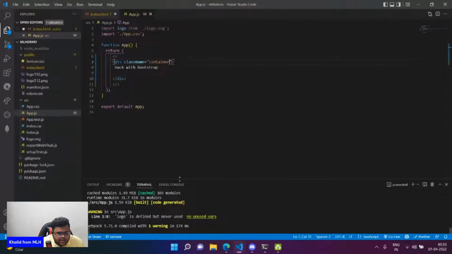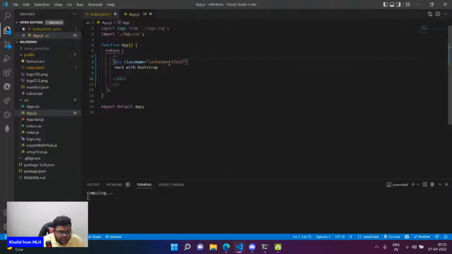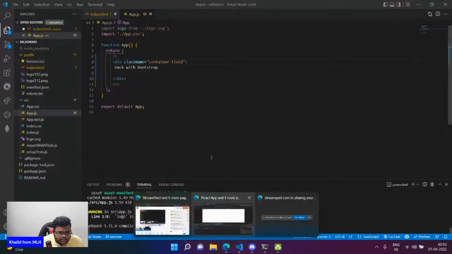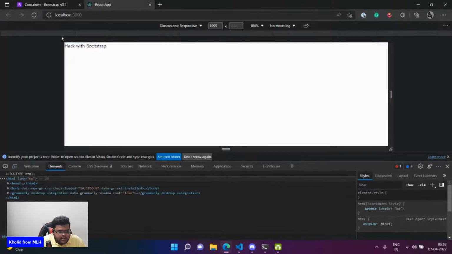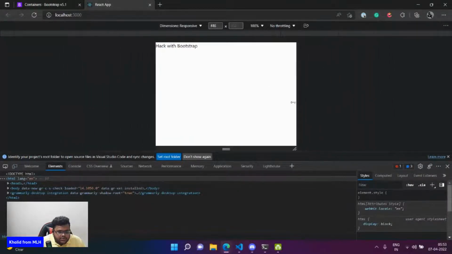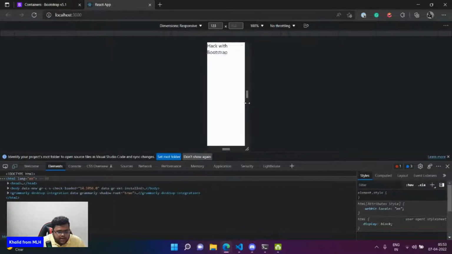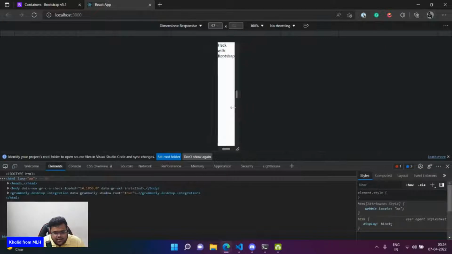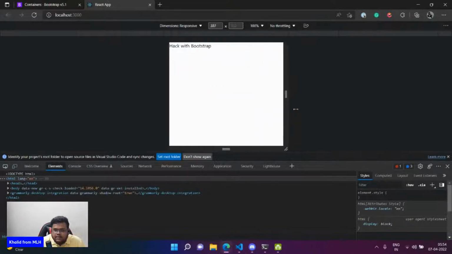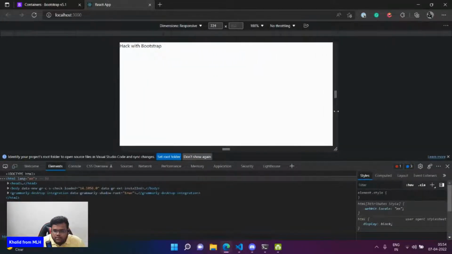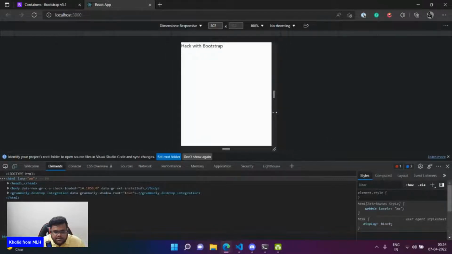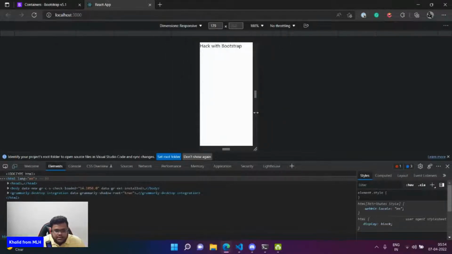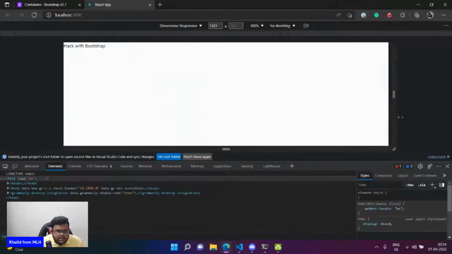I'm going to go again and give it a fluid container. I'll go back here and refresh, and you can see it will not lose its responsiveness. As you can see, even at smaller sizes, it will adjust the responsiveness on the go. It will be responsive on small dimensions, small pixels, or small devices as well.